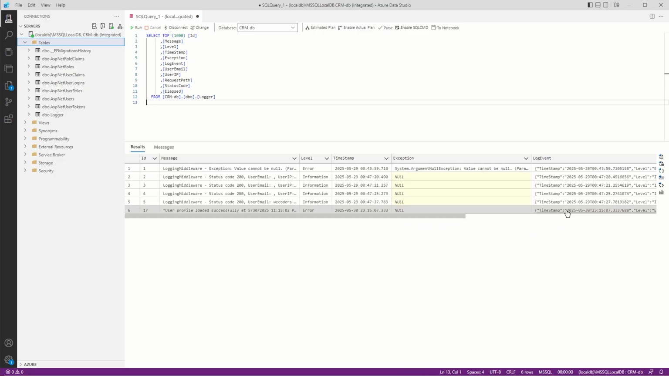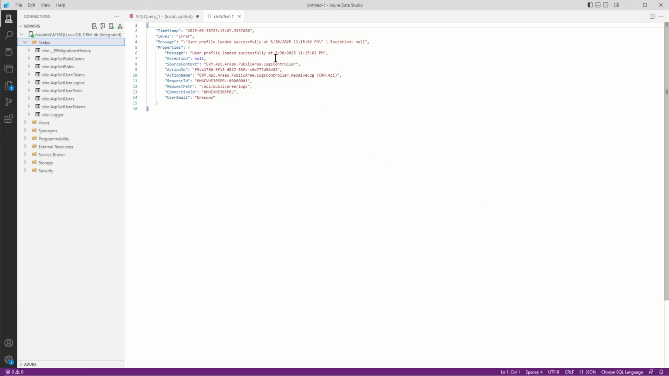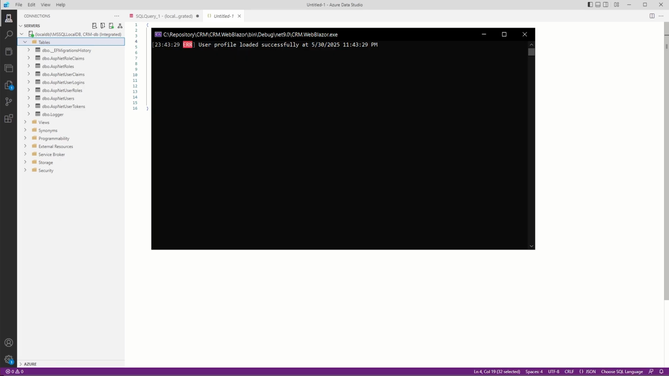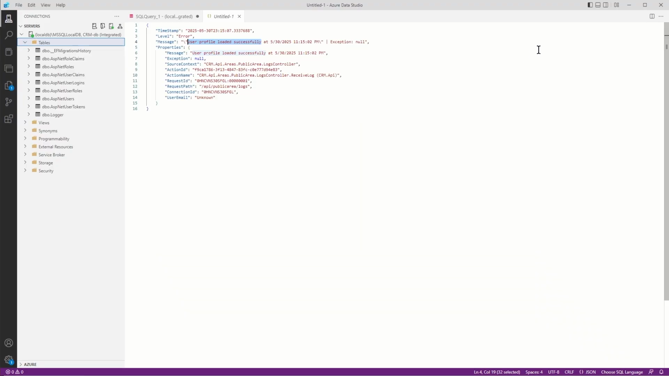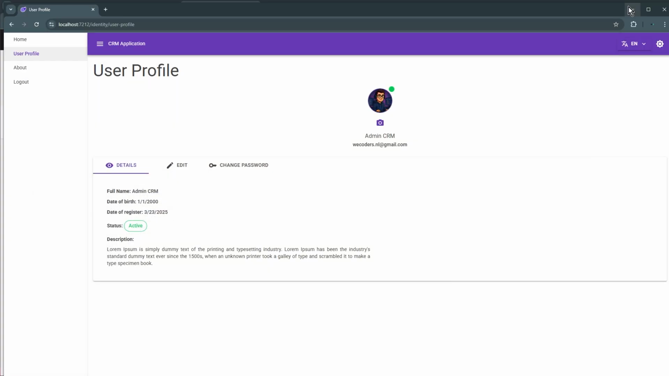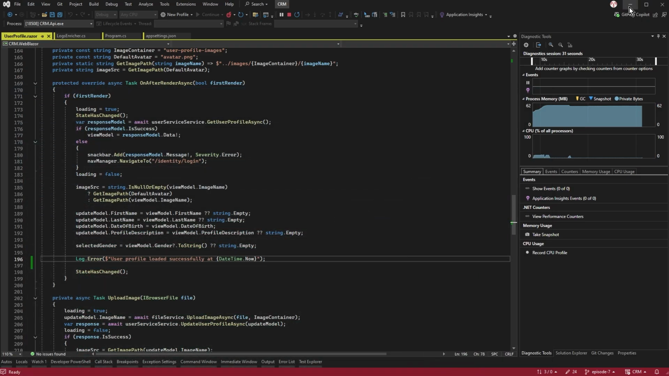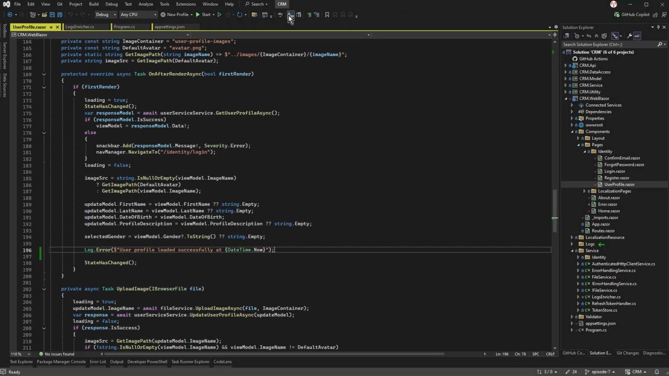Okay, the log is saved in the database, which shows that the Serilog settings are working correctly. But the user email is unknown, which we will fix in the next step. We can also see the log in the console, which can greatly speed up development when we need to create and view a log. As you can see right here, the logs folder has also been added according to the settings we made for Serilog.